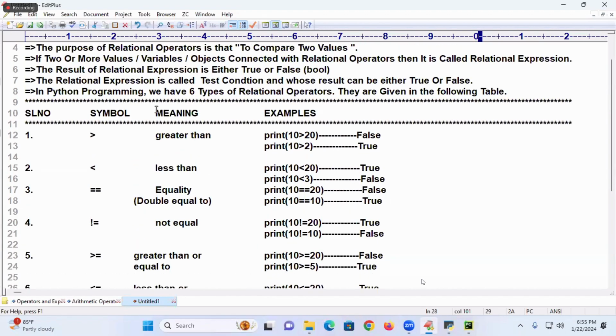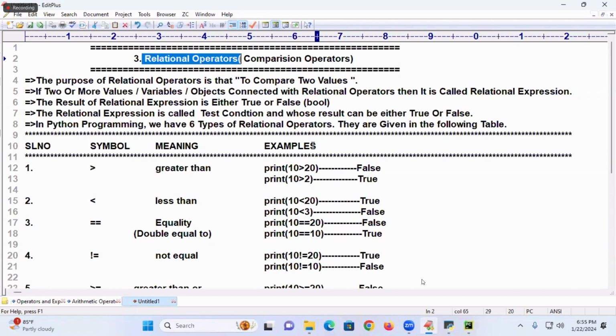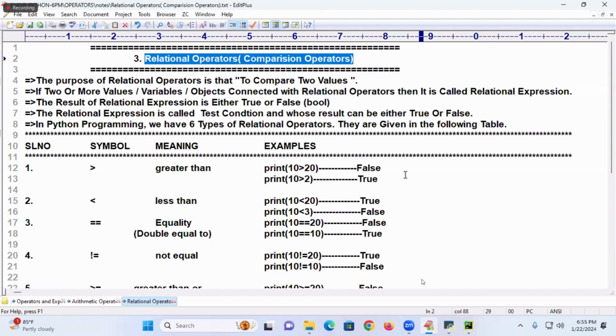These things come under what? Relational operators. Then open the notes. Write a Python program which demonstrates the concept of relational operators.